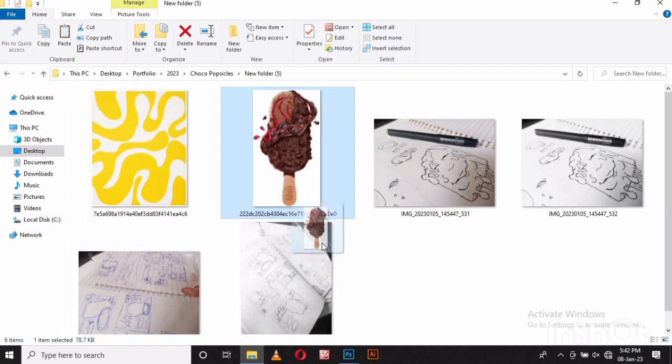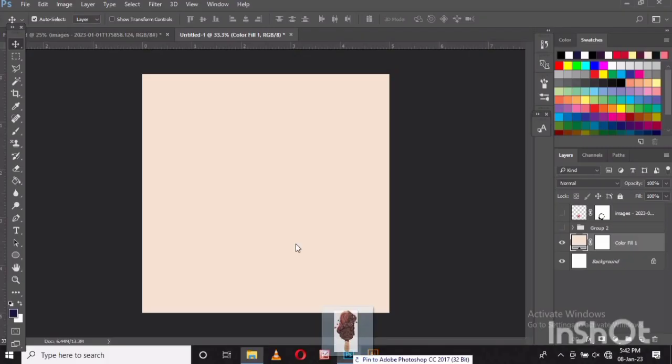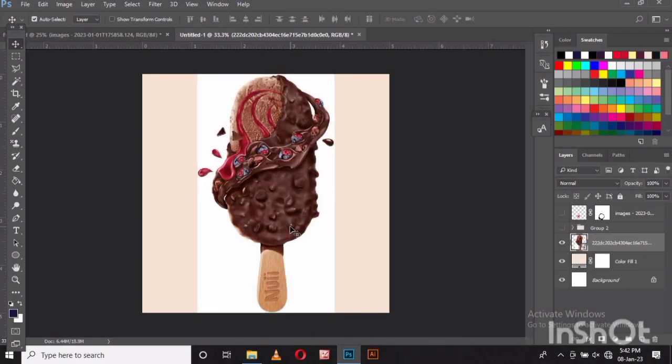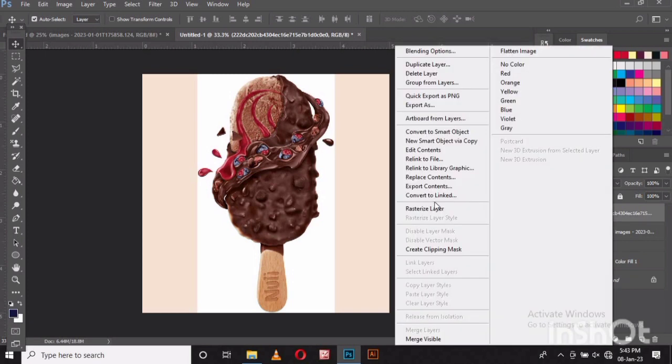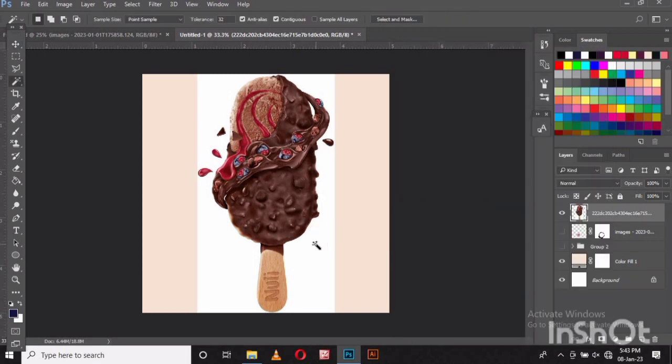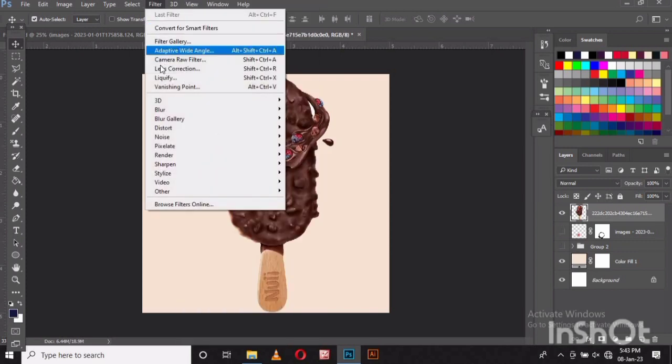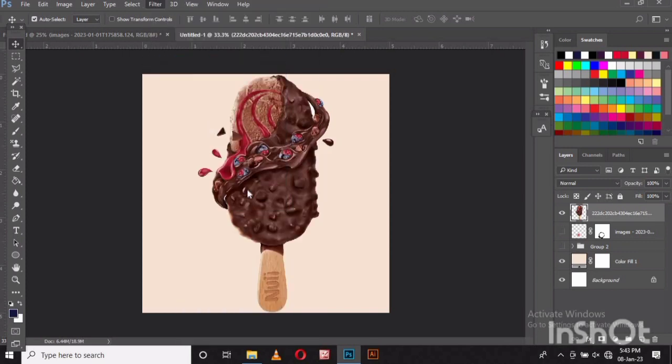So I downloaded some choco popsicles, and let's use this one for now. We're going to edit this, take off this background and other stuff. Basically that's what we're going to be doing. So rasterize the layer, remove the background. And let's do a bit of editing on the products.